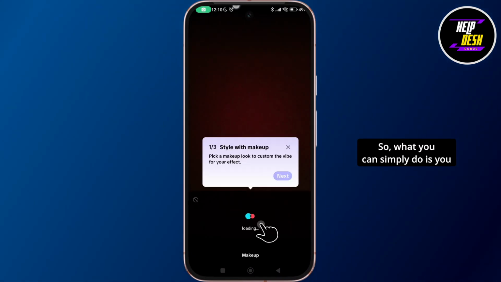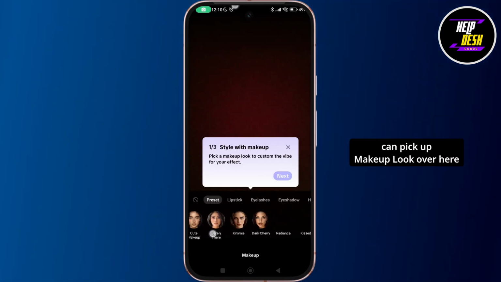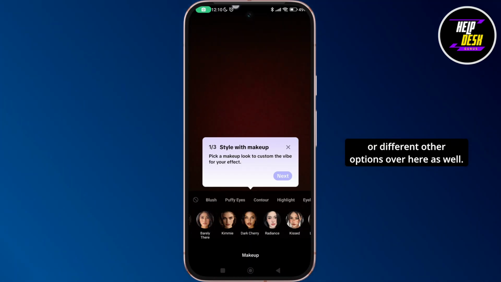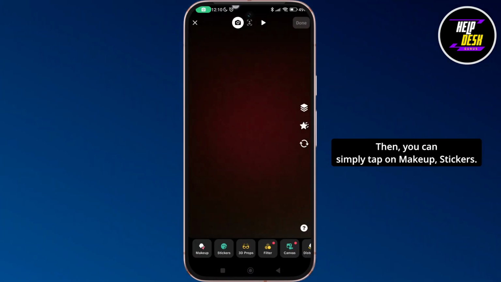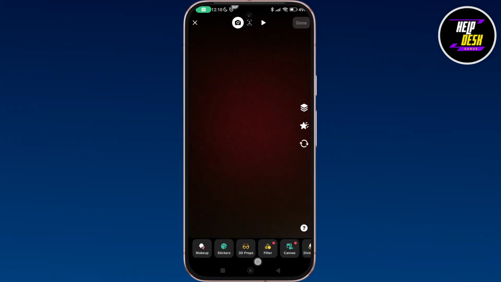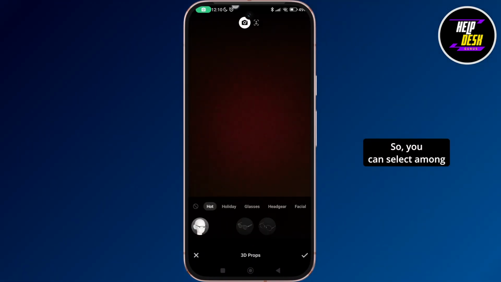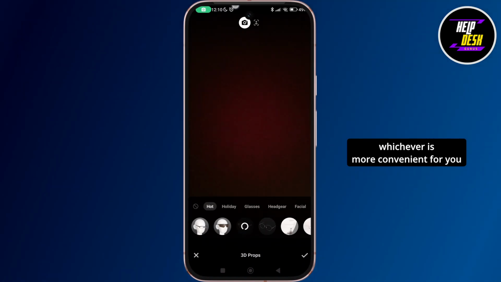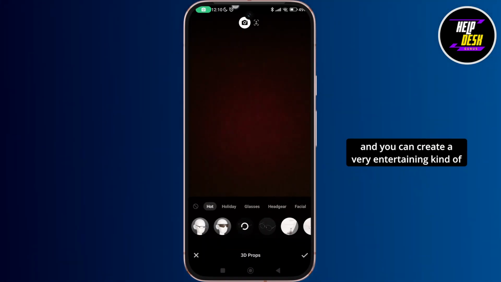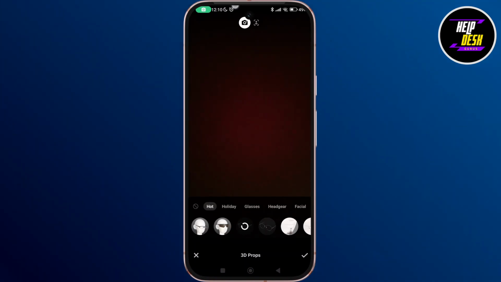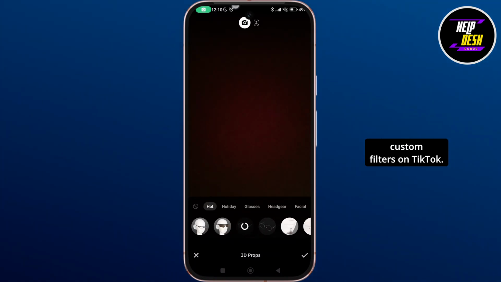What you can simply do is pick up a makeup look over here regarding a preset, lipstick, or different other options over here as well. Then you can simply tap on makeup, stickers, we have 3D props, we have filters and everything. So you can select whichever is more convenient for you, and you can create a very entertaining kind of filter or effect over here. So that's how you can add custom filters on TikTok.